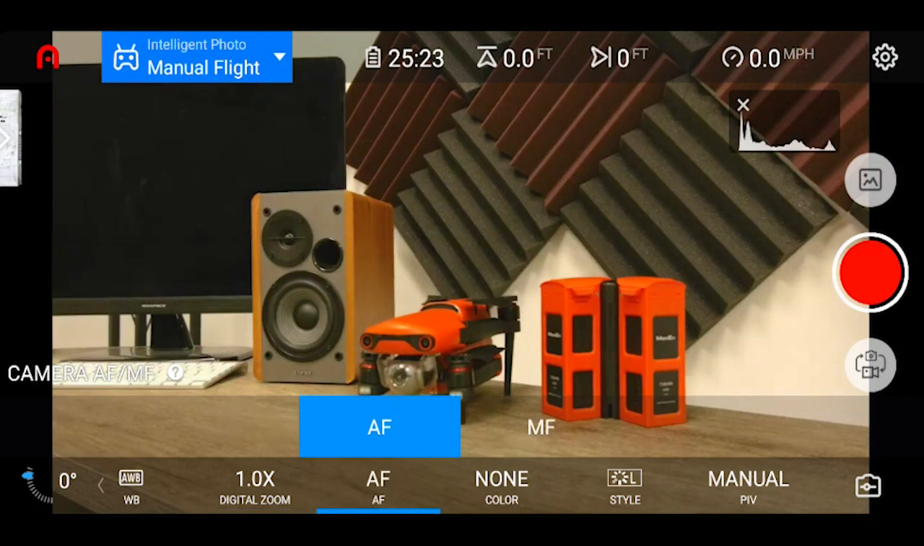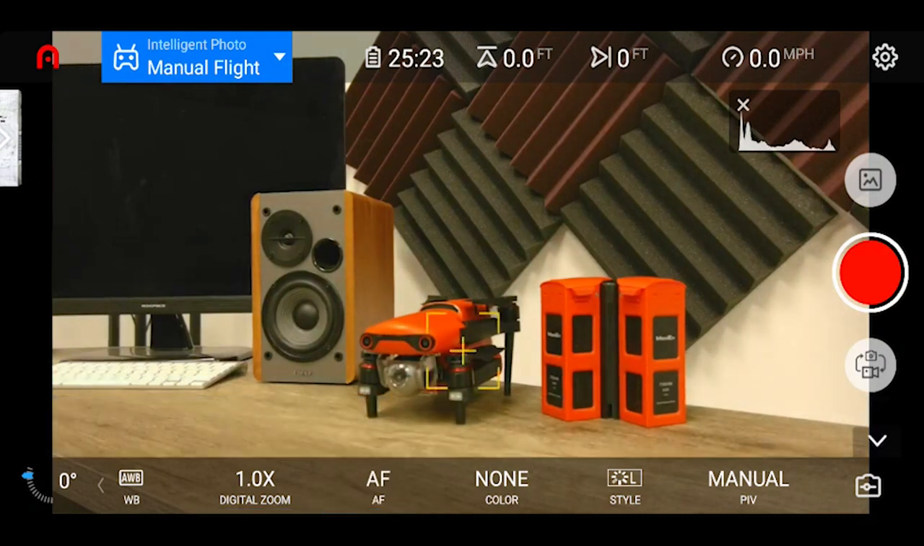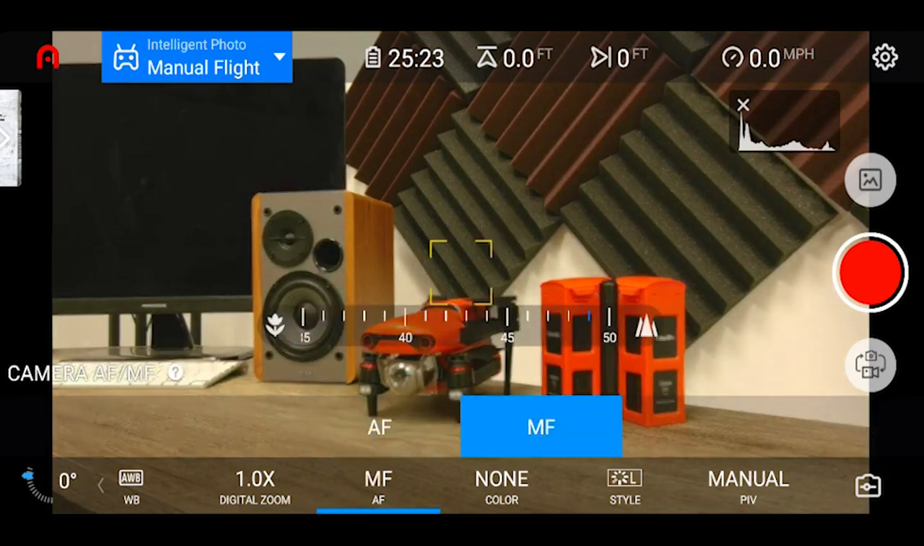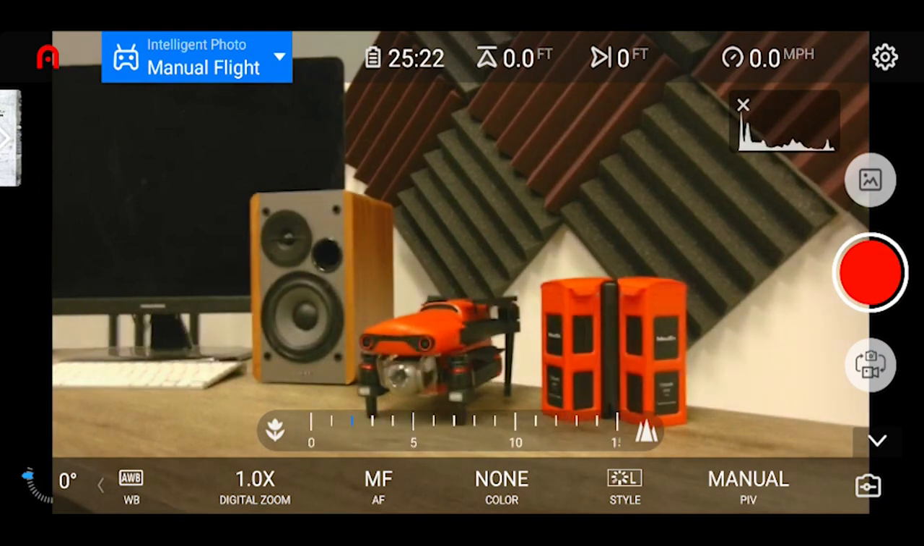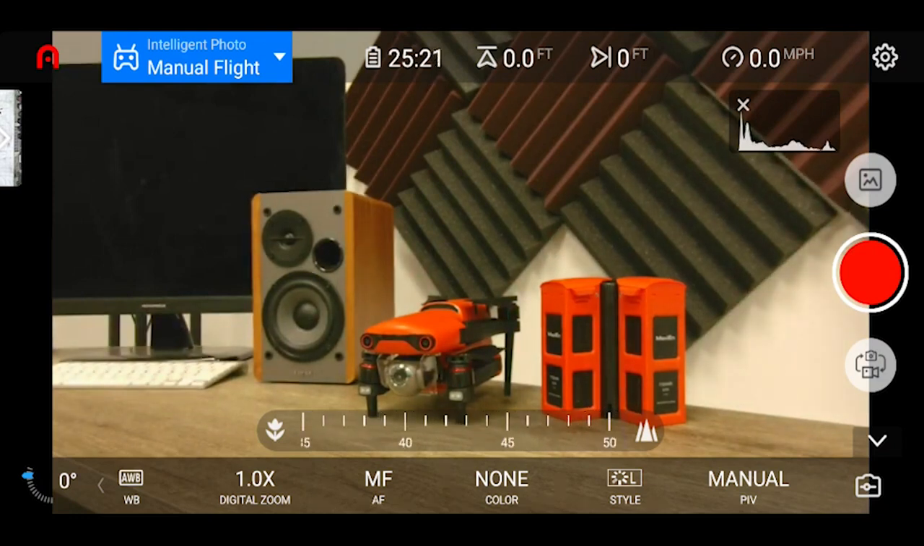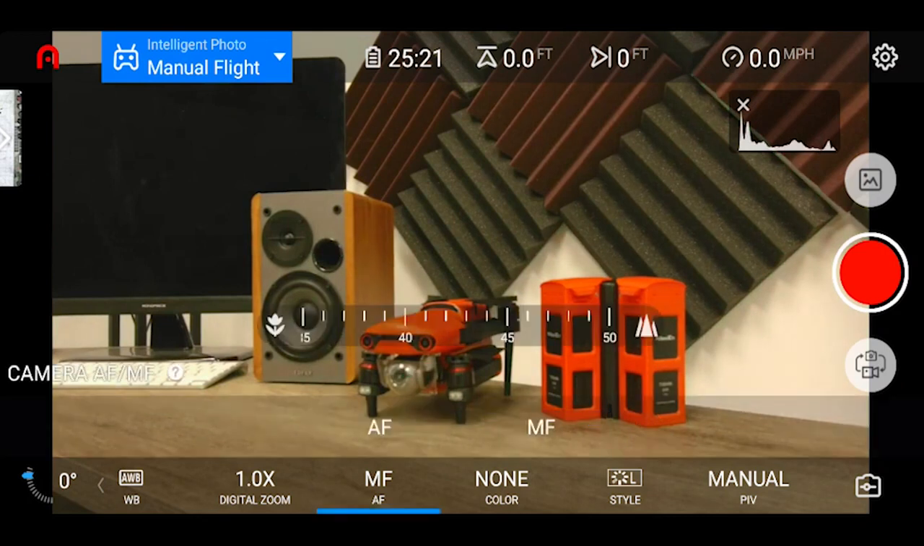If you tap on the background, you will then focus on the background, and if you tap on something in the foreground, it will focus in the foreground. With the manual focus option, you will be presented with a slider on your screen. It will go from 0 to 50. The smaller the value, closer to 0, it will focus in on the foreground, and the higher you get up to 50, it will then focus in on the background of your image.